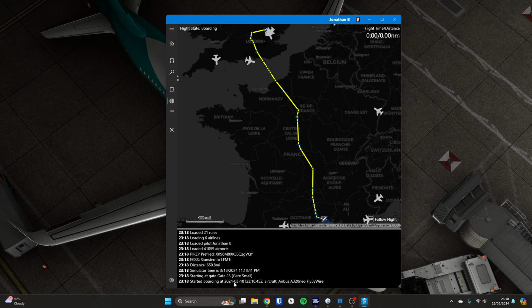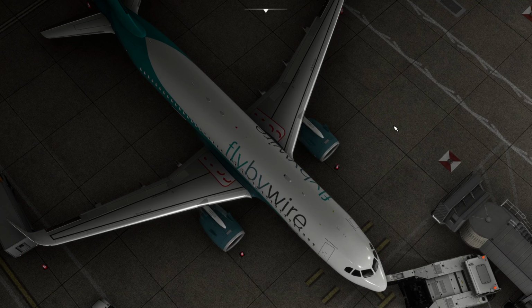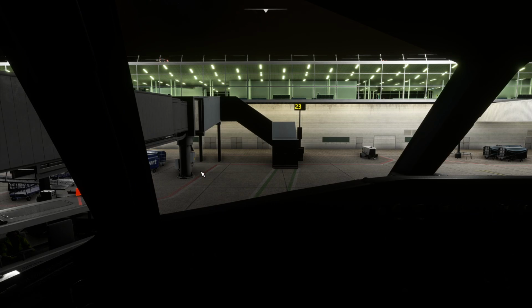And it says started boarding on the status page, and we can just minimize that out of the way, and we'll have a look later and get told off for anything we've done wrong. Okay, so we're going to jump inside the airplane now and see about getting the airplane ready.